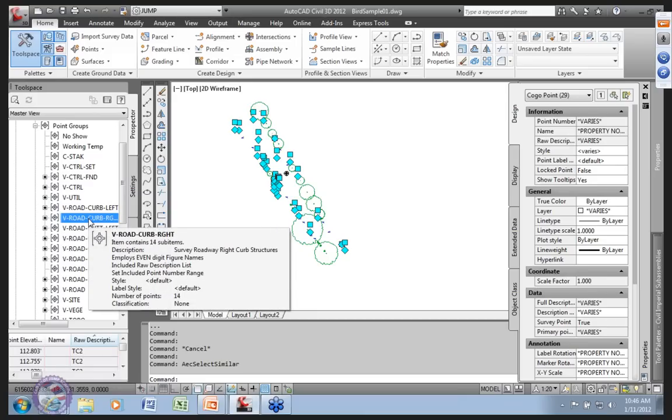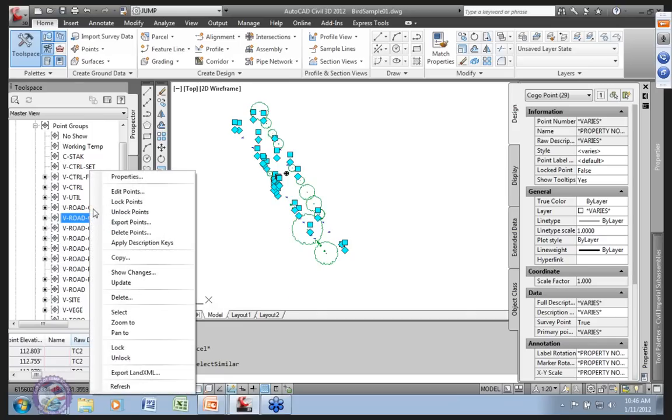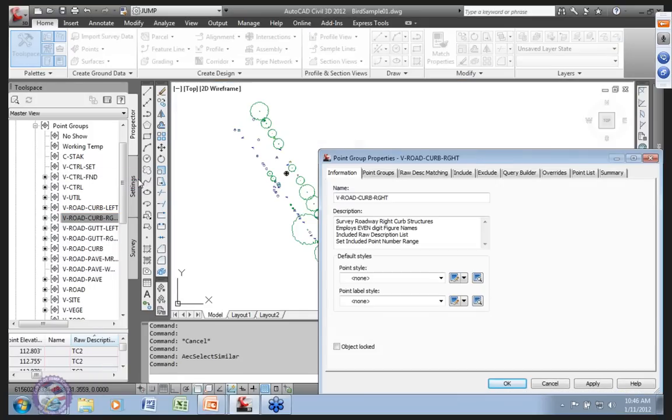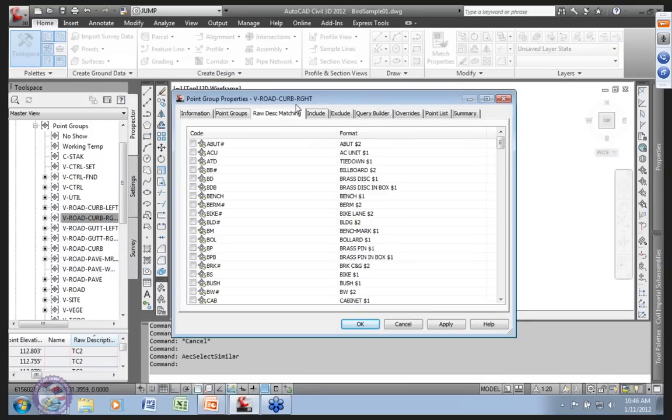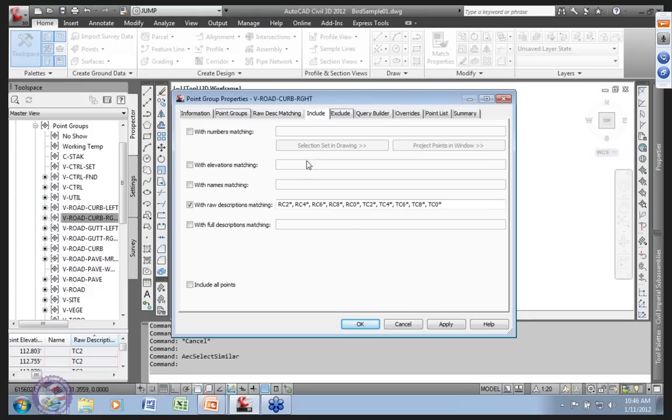So a detailed set of point groups that do specific things and include specific things out of your standard data collection methods can make things easy. And what do I mean by that? Well, let's look at the definition of this point group. We're actually using raw description matching, and we actually have an include list. So this one happens to employ even numbers one way, odd numbers another way. So we could actually figure that out. So the right ones are all even and the left ones are somewhere else.